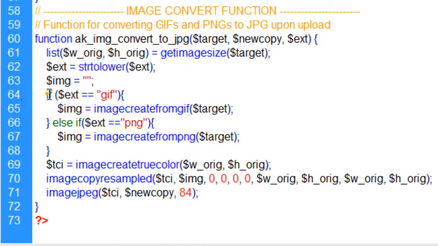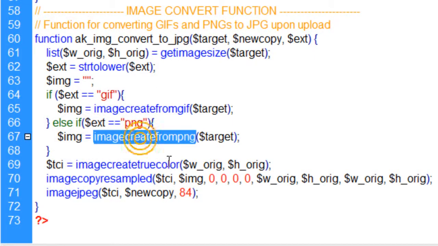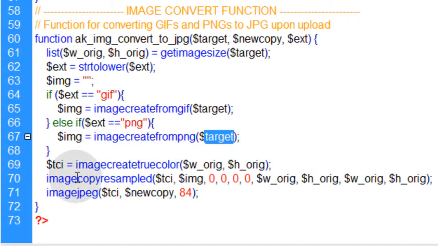That way we can evaluate it here to say if the extension is GIF, we're going to use the image create from GIF function. Else, if the extension is PNG, we're going to use the image create from PNG function on the target file to create a new image.